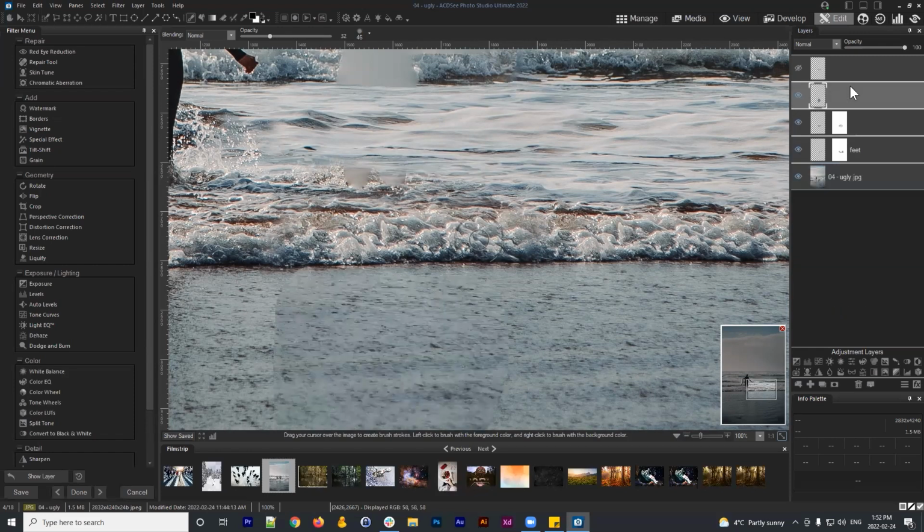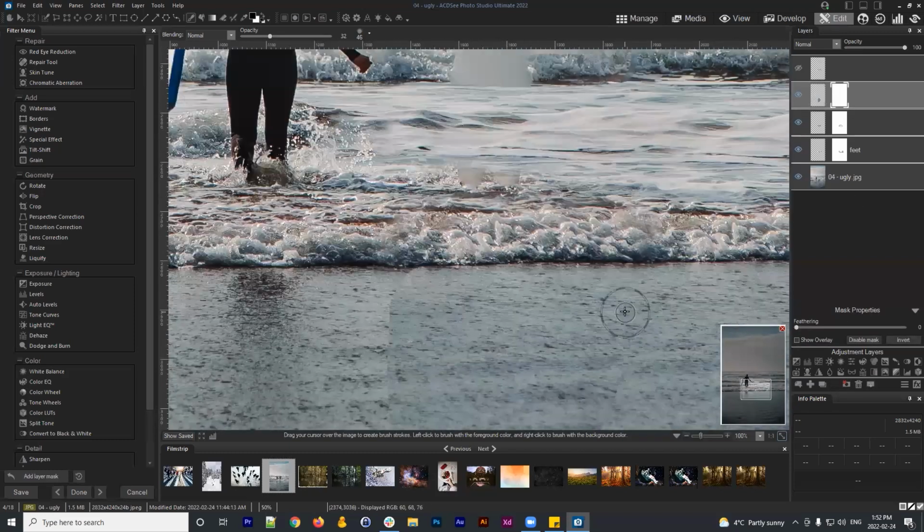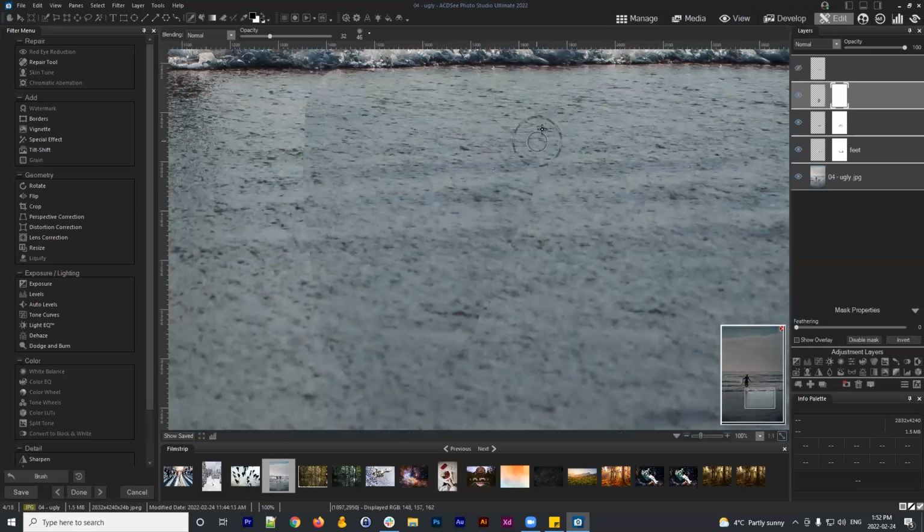Now we can work on this base layer here. Once again, I'm just going to take this layer underneath where the shadow is and add a little mask. I'm going to work out some of those hard lines here. Working out all those hard lines.